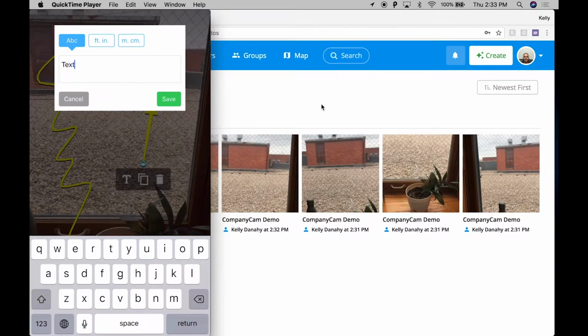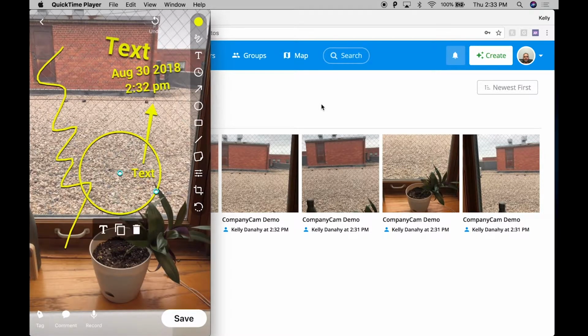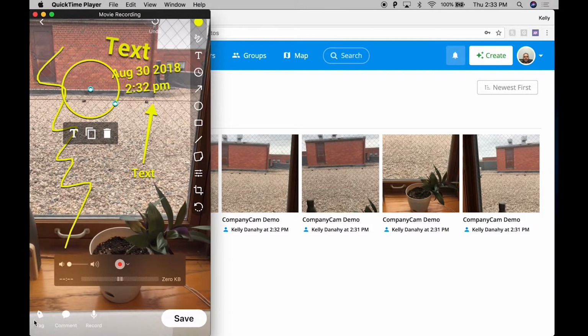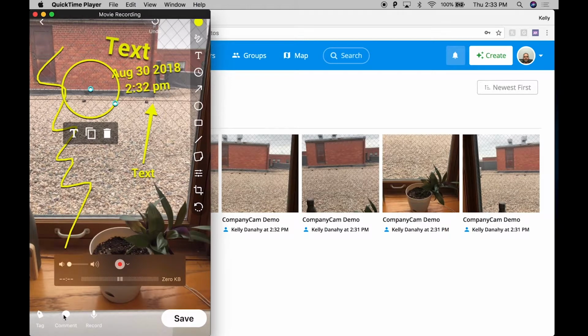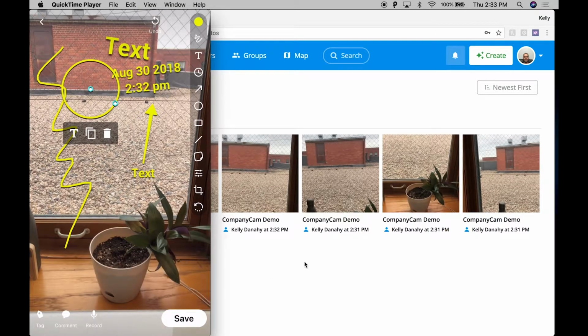You can write, again, text on here. Basically anything you're trying to point out on this photo, you can use these tools to do so. So you can play around with those and get a little more familiar. You'll also notice it's kind of weird with this white background. At the bottom left, there's this tag, comment, and record. It's 3 buttons down here. I will go left to right with you there.